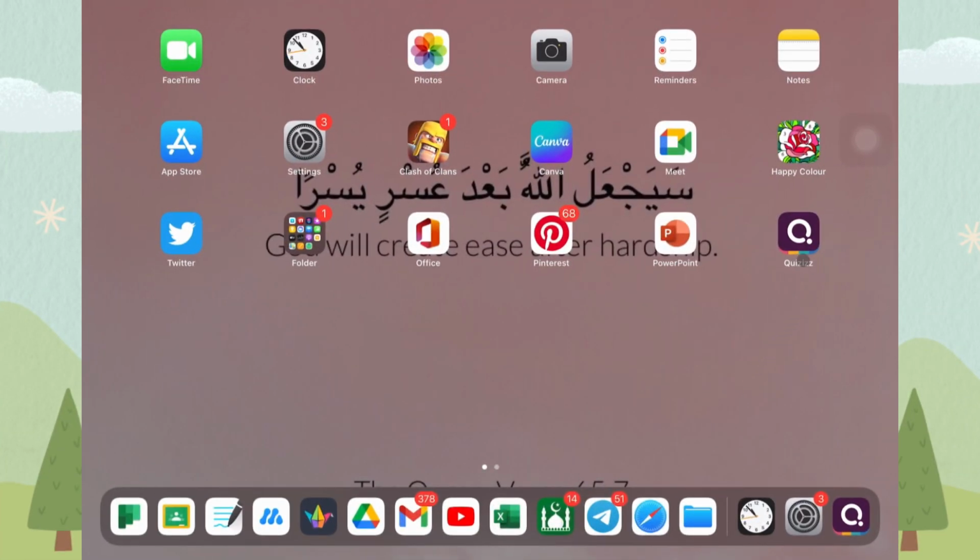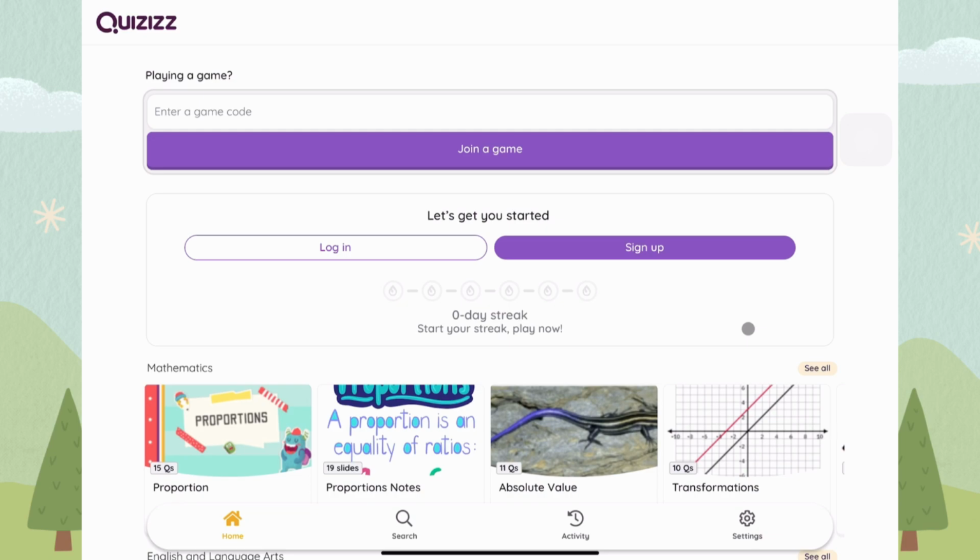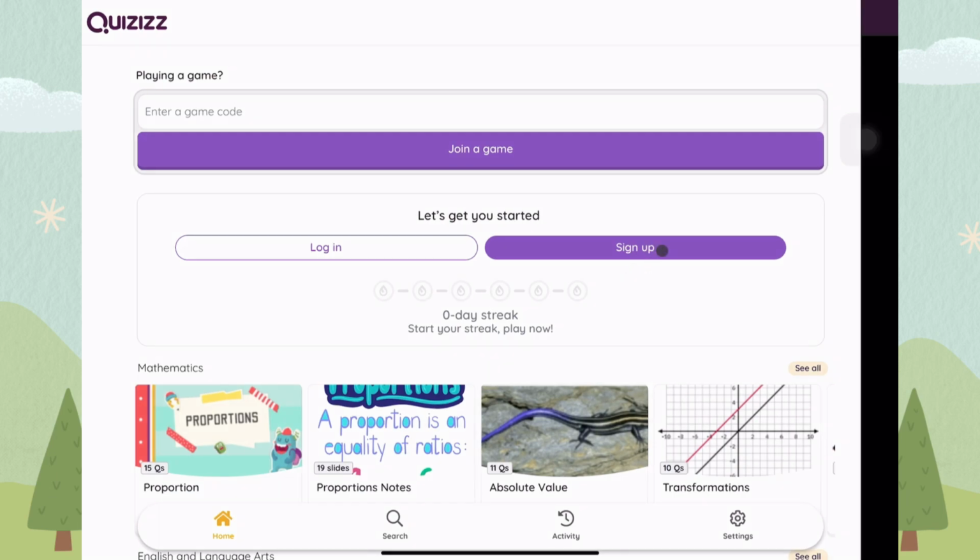To get into quizizz, there are two choices. 1. Log in, if you already have a quizizz account. 2. Sign up if you want to create a quizizz account and save your progress. So let's choose sign up.